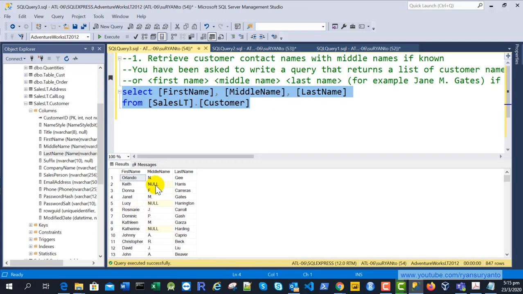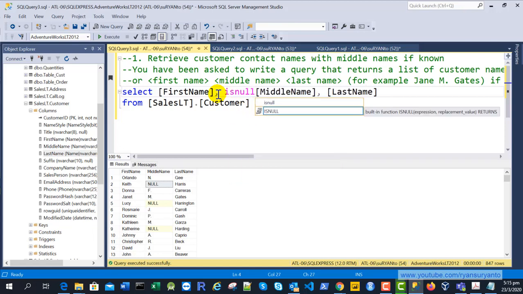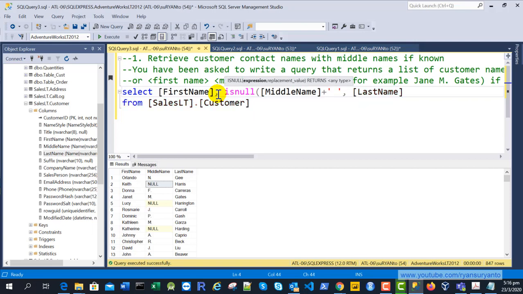So here, some of the middle names are null, and then some have L, J, A, E. Okay, so some are null. So you have to use the ISNULL function. So you put the ISNULL. Uppercase or lowercase doesn't matter. If it is null, then you want to replace it with the empty space, comma. If it is null, then after that middle name, and then after that last name.